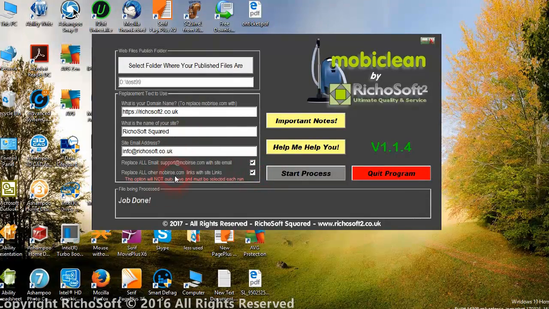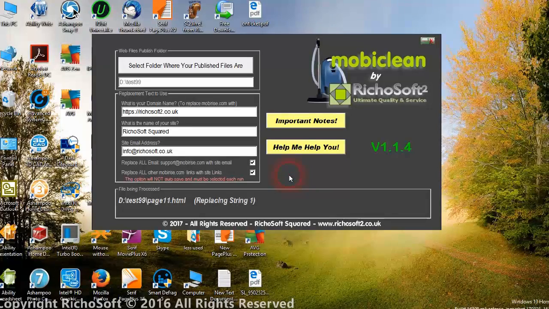Okay, so once you've made your selections, it's quite simple. You just click Start Process. It will then go through every page in your site and that script, and it will replace all the necessary components automatically for you. And it only takes a few seconds, and then you can just carry on and upload your pages and files to your website.